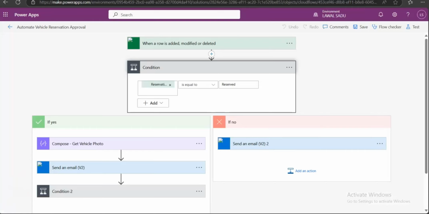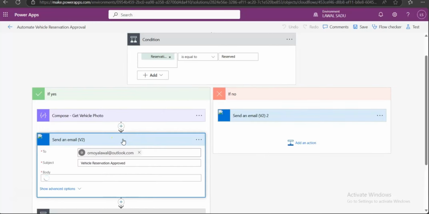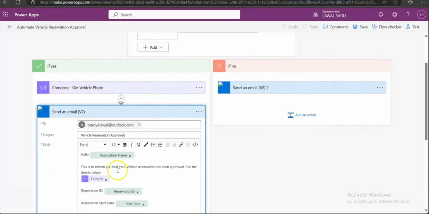This is the automation we made for our vehicle reservation. It goes like this: when a row is added, modified, or deleted, a condition has to happen. The condition is that when a reservation status is equal to reserved, that is, when our reservation status shows reserved, if it is yes, a mail should be sent to the customer indicating that this is to inform you that your vehicle reservation has been made and approved.